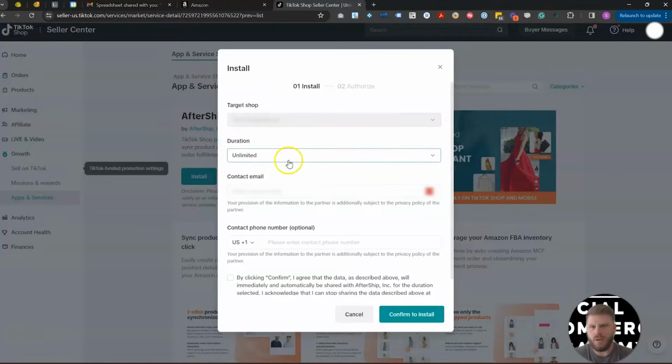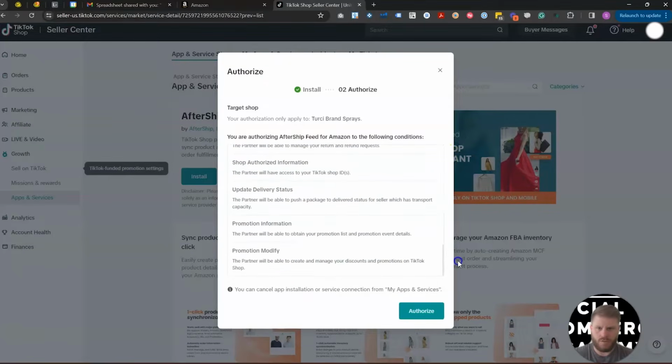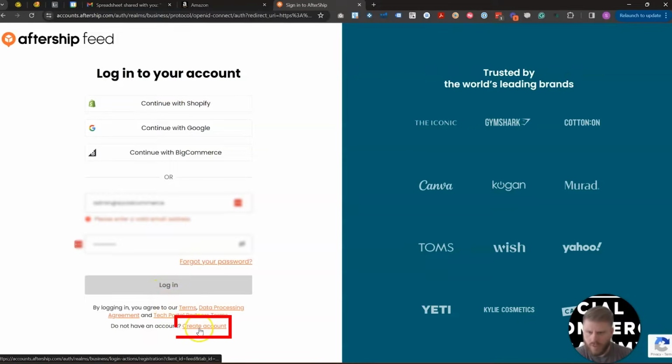Once inside of here, you'll put in your information and then you'll proceed further. Now I'll just use the email that I have for my TikTok Shop, and then I'll click confirm and install. And scroll down and authorize. Okay, so pretty simple. Then what we'll do is we'll log into the app and create an account.